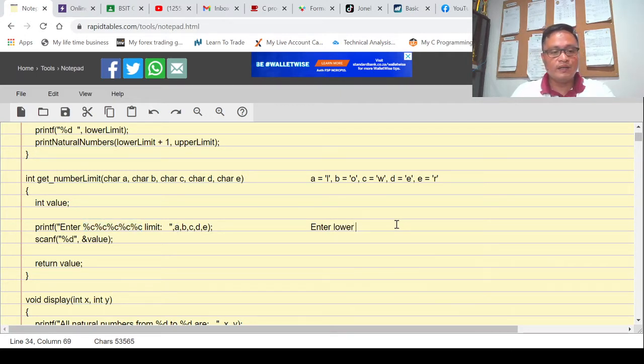LOWER, right? Then followed by the word limit. Okay, so enter lower limit. And then the program, or the get number limit, is asking for a number. Say for example, we'll supply 1. When we press enter, our 1 is being stored to value, right?